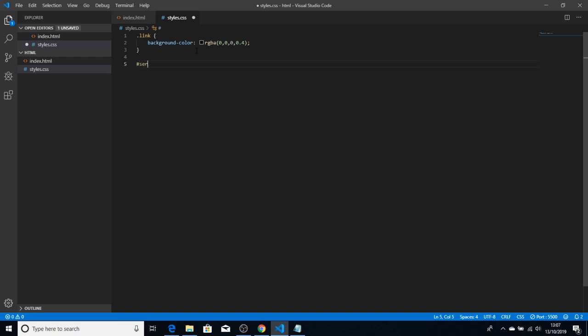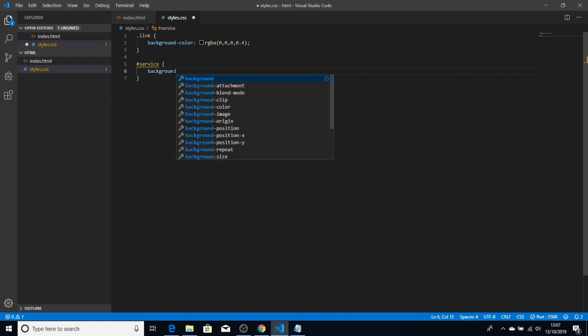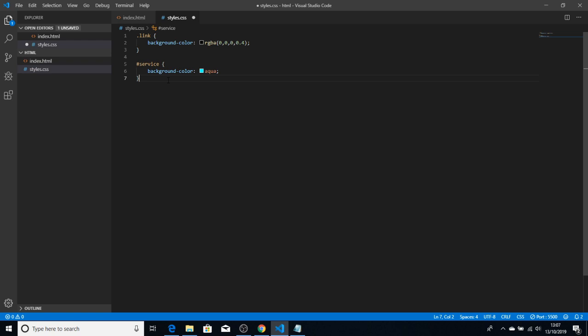So we could do service with the hashtag, which defines it as anything with an ID of service. So we could use background color, we'll go with a nice aqua.